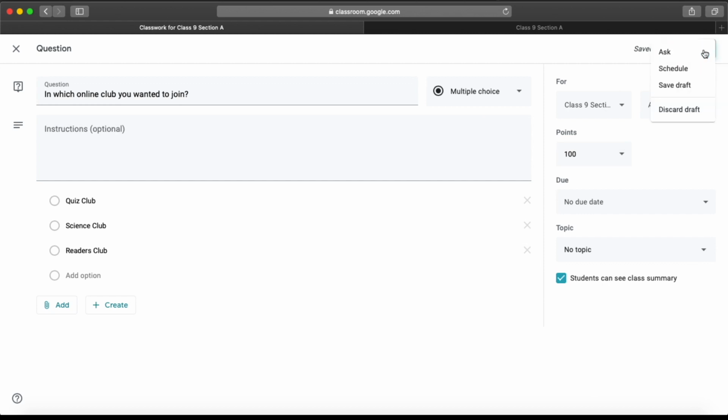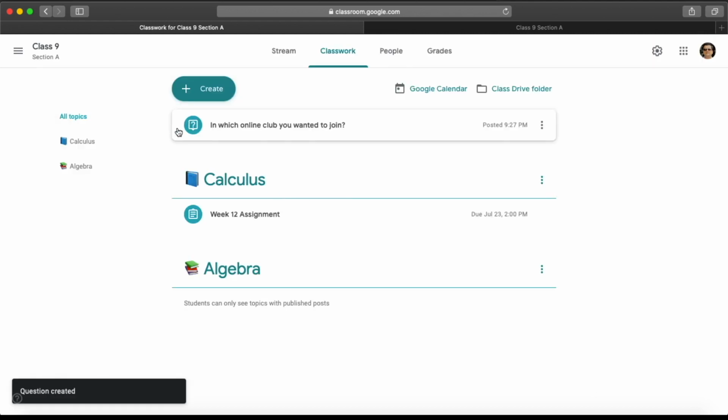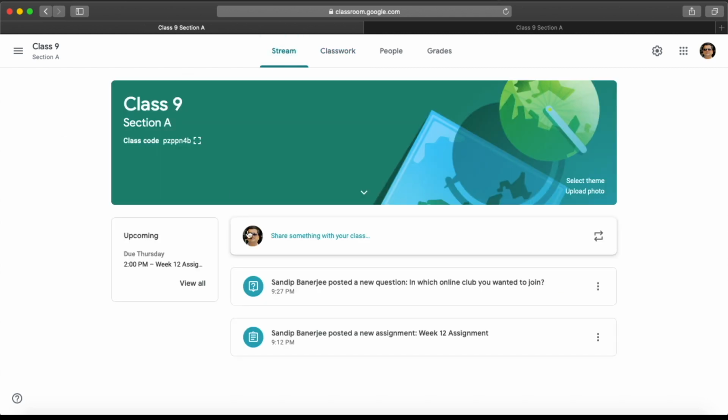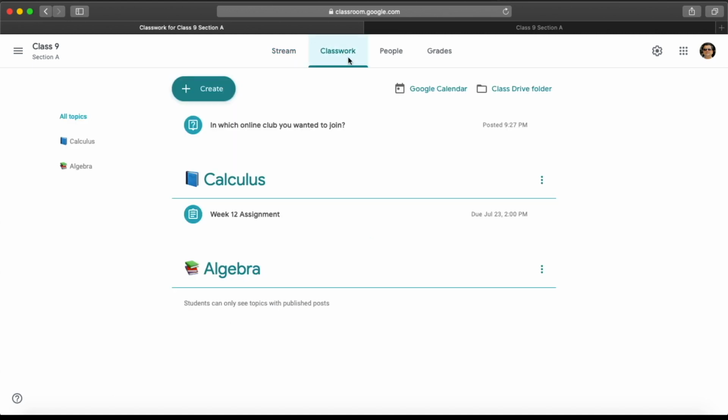Here also again the same options: schedule, save as draft or discard. What I'm going to do is just select ask. So it will ask that question. Now you can see there is one question visible under the classwork tab, and it is not inside any topic. It's in the root. This is one thing you need to notice. Second, if I go back to the stream tab, I'll be able to see that question. You can see one question has been posted and it has already been added to the feed. So this is about question.